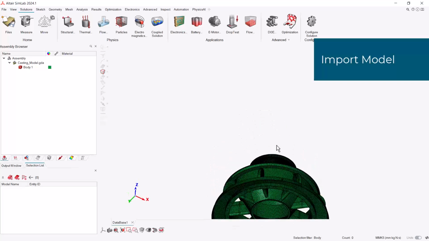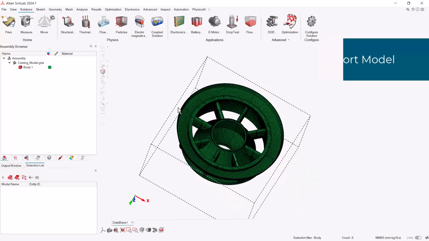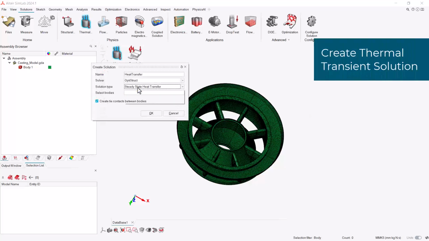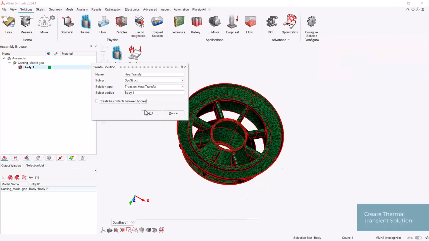First, import the castingmodel.gda file. You can simply drag and drop. Create the thermal solution under the thermal physics section, then heat transfer. Set solution type to transient heat transfer and select the body.